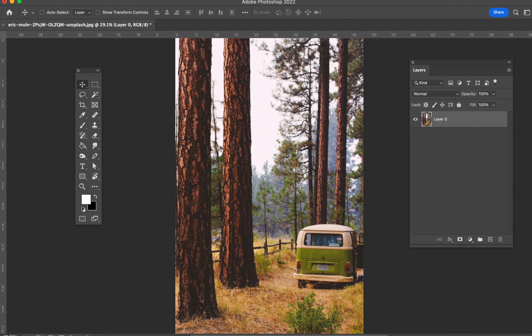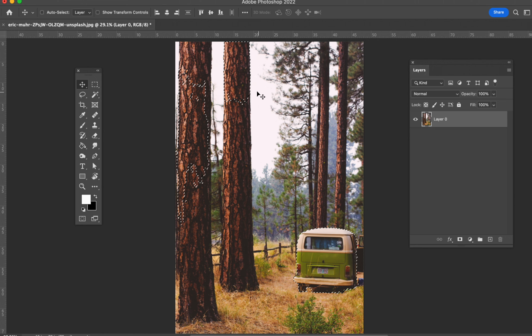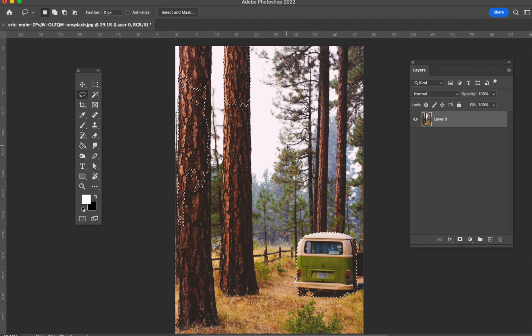So we're going to go up to Select, Subject. Photoshop should do probably a pretty good job. Yeah, it got the van, but also got some other stuff up here. So we're going to get our lasso tool, hold our Alt or Option key, and remove what we don't want.